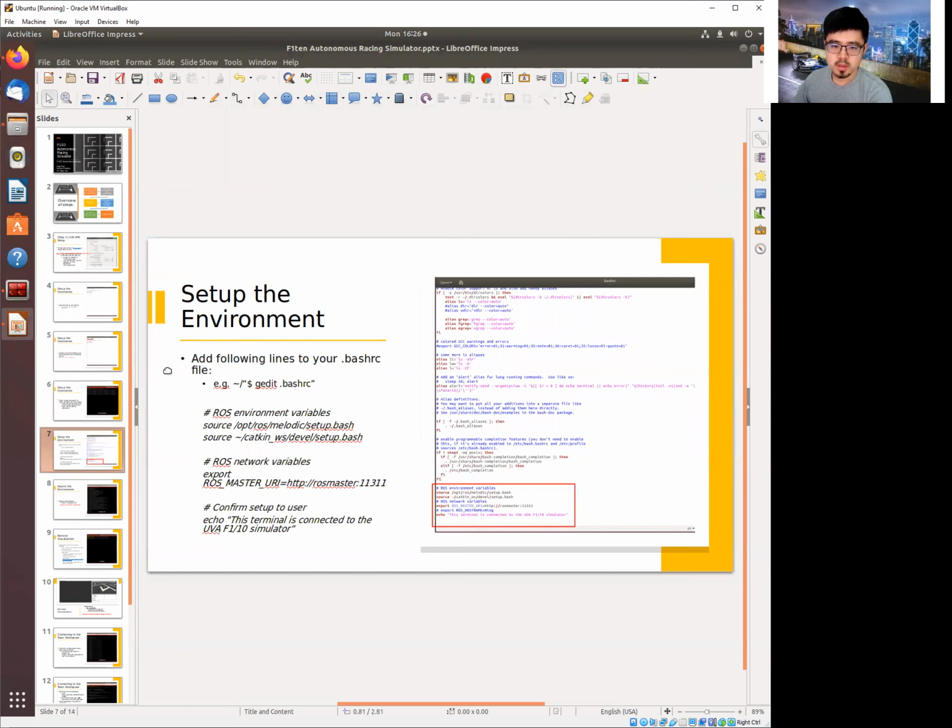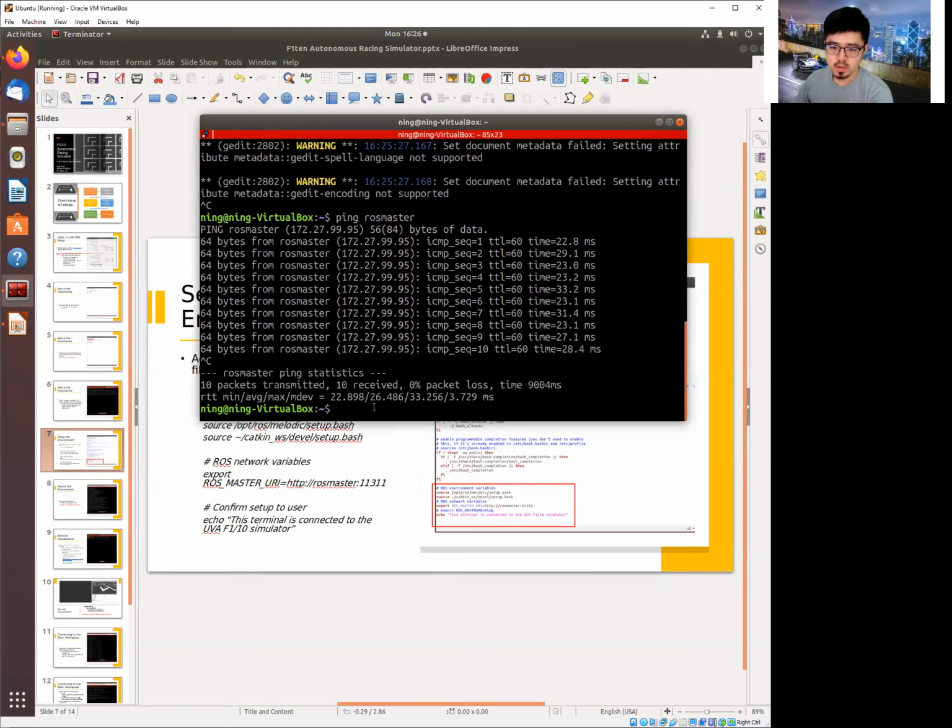You want to set up the environment as well. So we'll do that in the bash.bashrc file.